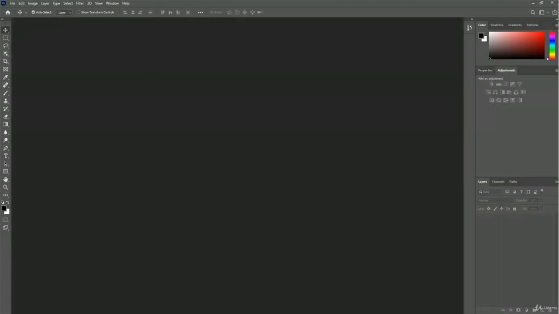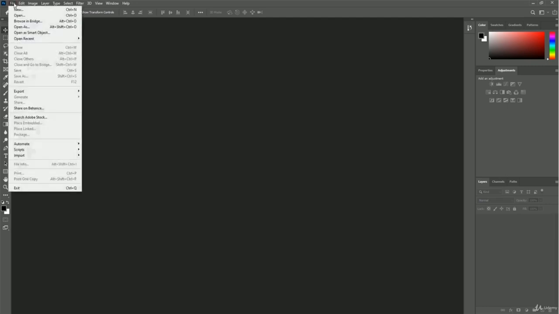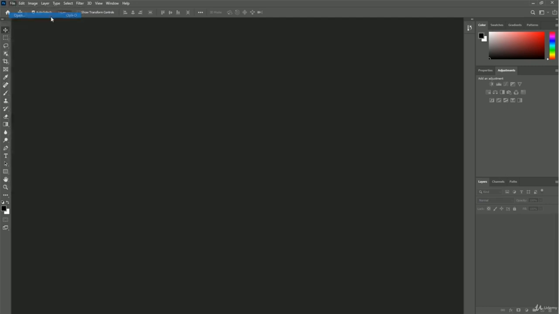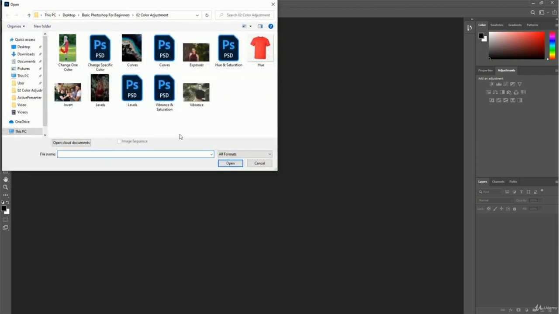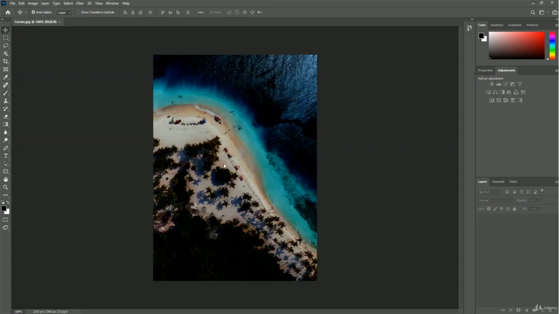Right now we have to open our exercise file. So here is the File menu, and here is the Open option. Inside the color adjustment folder you will get this curves image. You just have to select it, and then click Open.